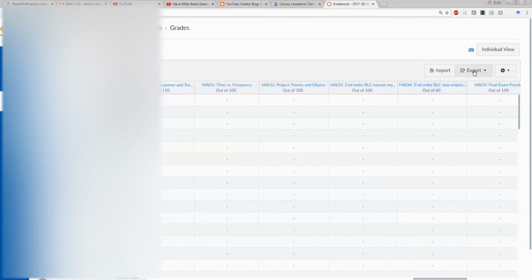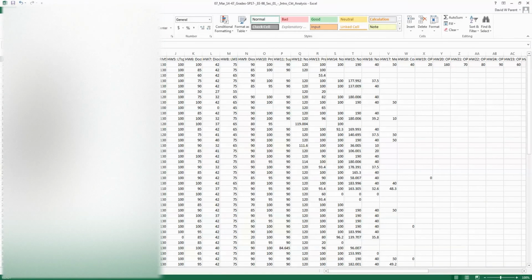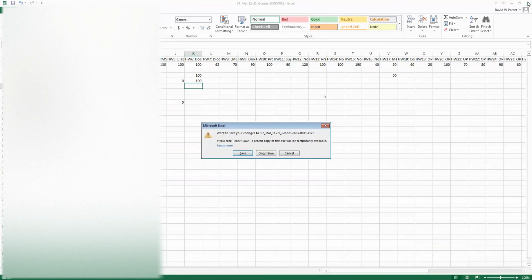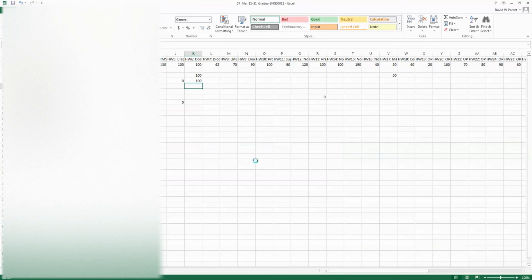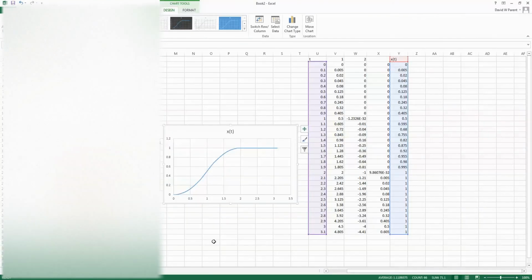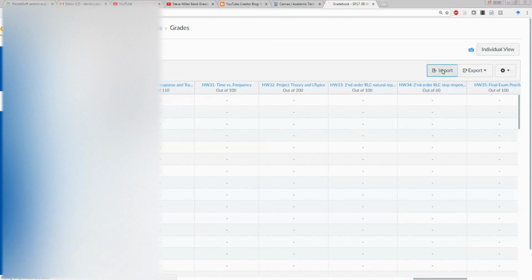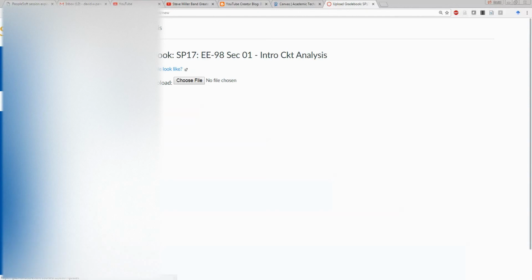Something else you can do is export it into a CSV file. Open it and type in the numbers and the homework that you wanted. Save it. Then I can import it back in, and it'll load the grades in. So there's more than one way to do things.